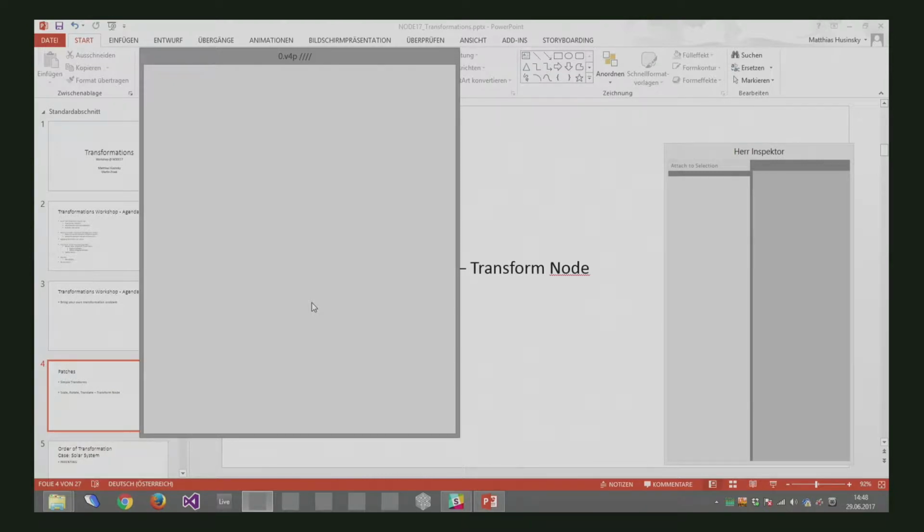And does everybody have V4 on their computers and open? Great.